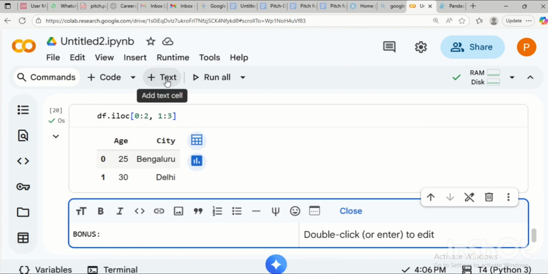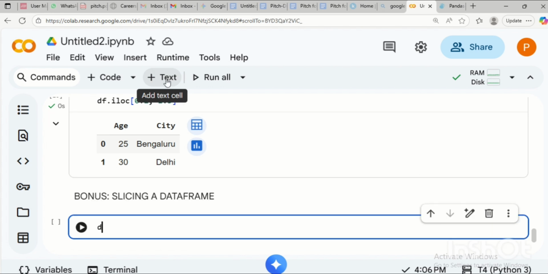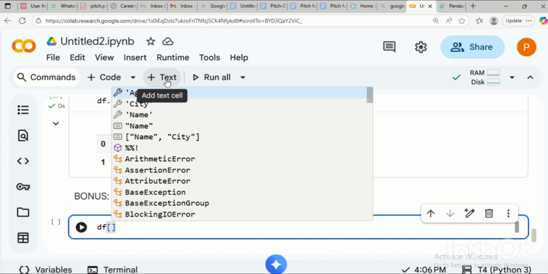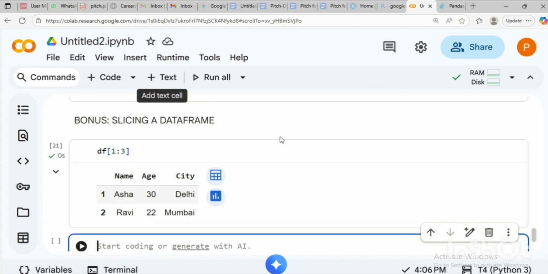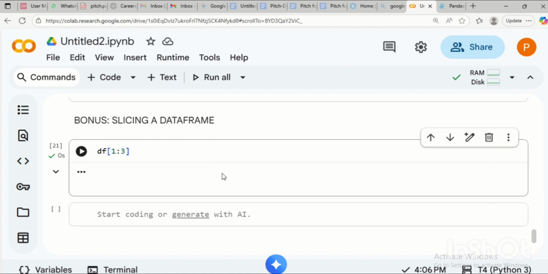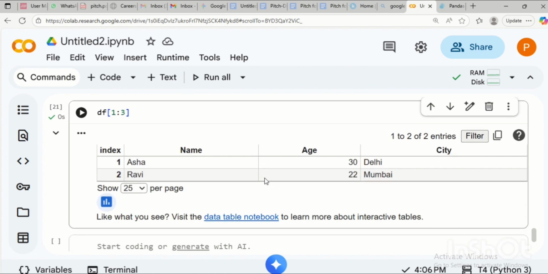Let's have a bonus code snippet. Slicing a DataFrame. When slicing directly using df[start:end], the end index is excluded, same as regular Python.